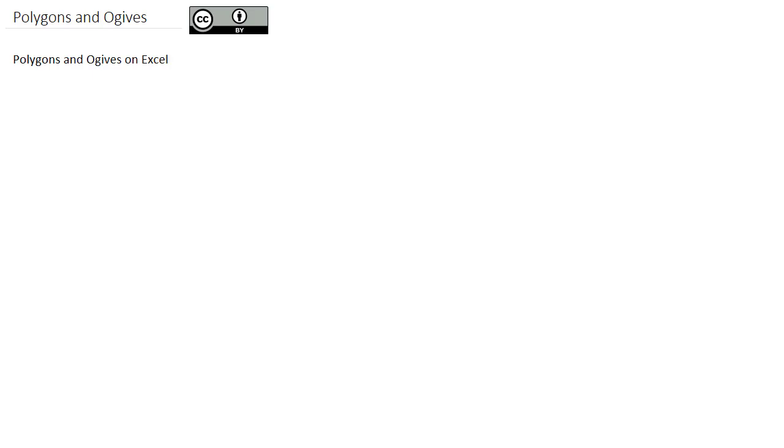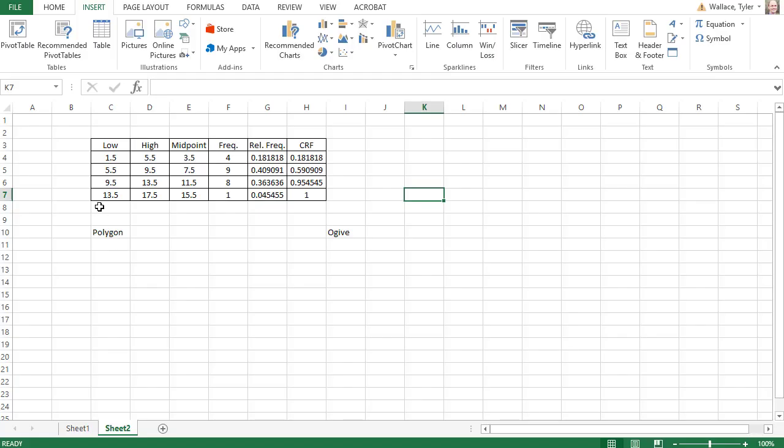Now that we've covered the basics of polygons and ogives, in practice, polygons and ogives are generally drawn using some type of software. We're going to look at how those are drawn on Excel. We've been working with this data set about the number of hours spent on homework by a student in a week. We already developed a frequency table using Excel, and now we're going to draw a polygon and an ogive for this data.